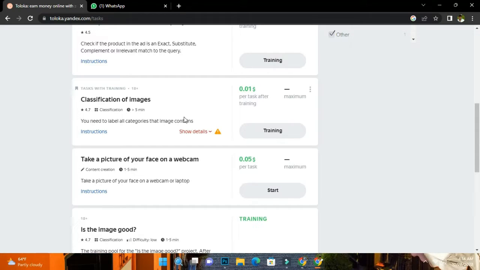So in case, for example, you find the most convenient task is not available at that moment, you just need to keep checking, and within a short period of time those tasks will be available. So all you need to do is just visit this website, create an account and start earning.